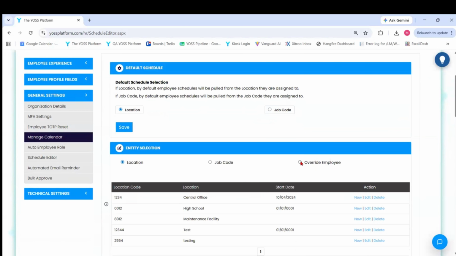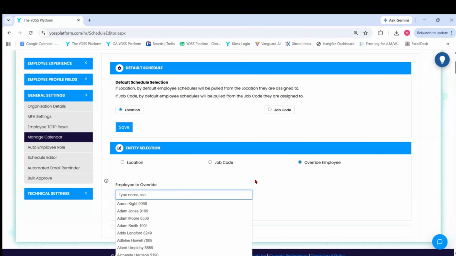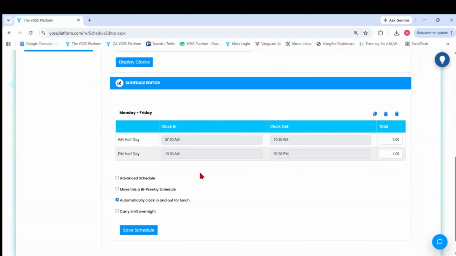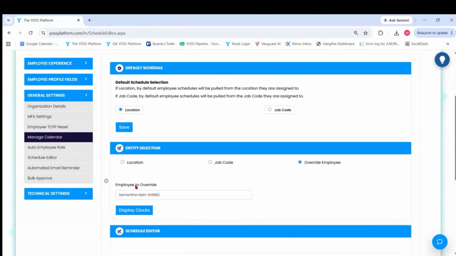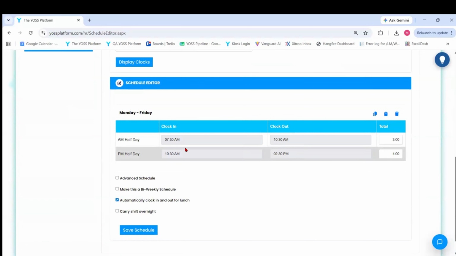One thing I will go over is override employee. So this right here will disregard both job code and also location. This will be for a specific employee. So regardless of location or their job code, if you want this employee to follow this specific schedule, this is where you do it. So we'll just type in any employee, split clock. So I know Samantha's is tied to a central location. So it's going to ignore her central location schedule that she is on, and this is going to give her a very specific schedule that she is going to follow. And this will show for only her.